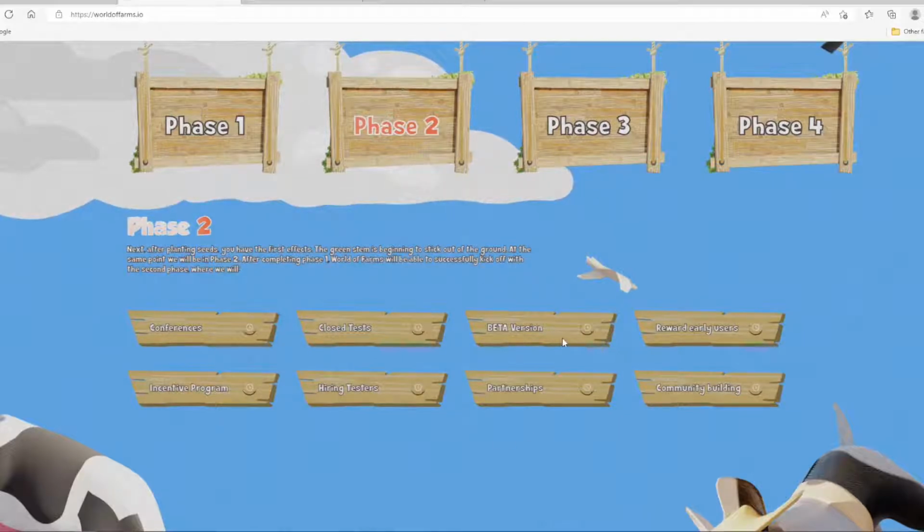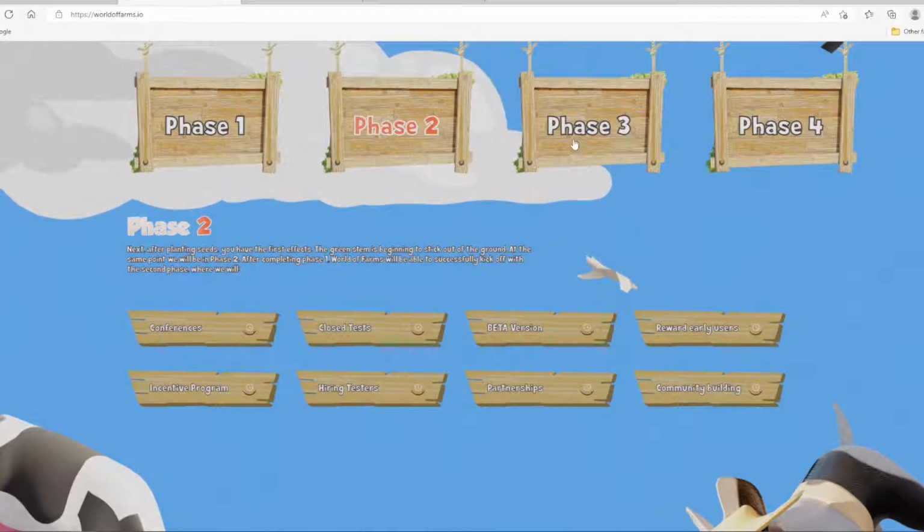The beta version of the game will be ready, and the people who are invested in the project will be the guys that will be able to test that game out. As you can see here, they're going to be hiring testers, and there's going to be rewards and incentives for early investors as well. And they're going to be aiming to build up the community.